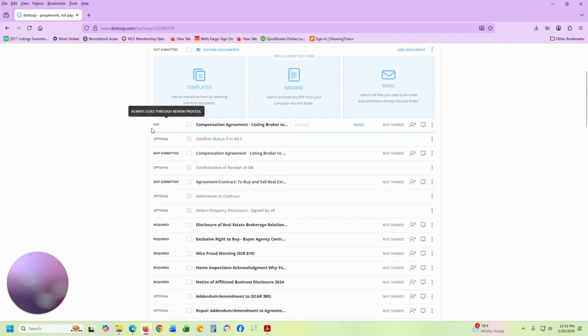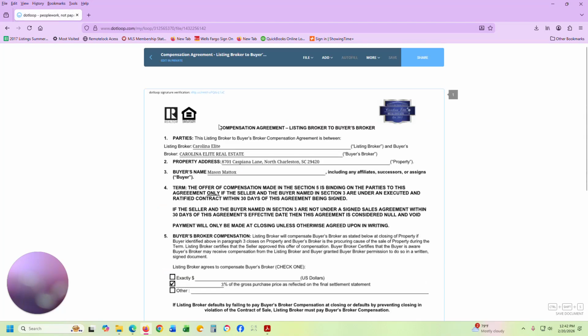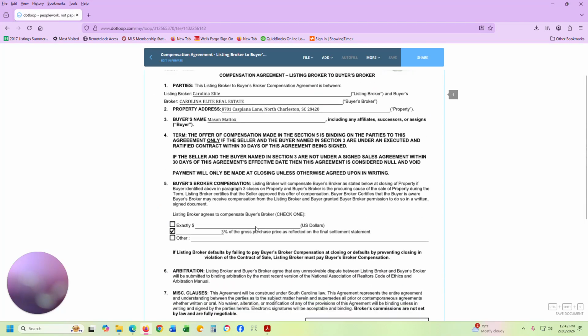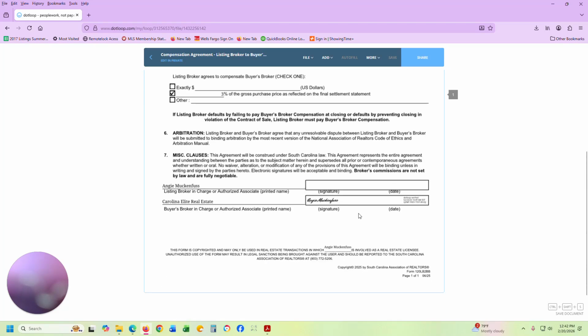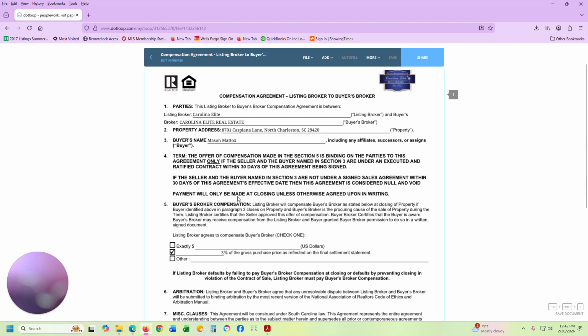For today's example, let's assume that I received this compensation agreement from the buyer's agent request. So what we need to do is create a strike through of the 3%, add a text field for the 2.5%, add initial blocks for the change, and then add our signature to the form before we share it back to the other agent to then approve or disapprove.